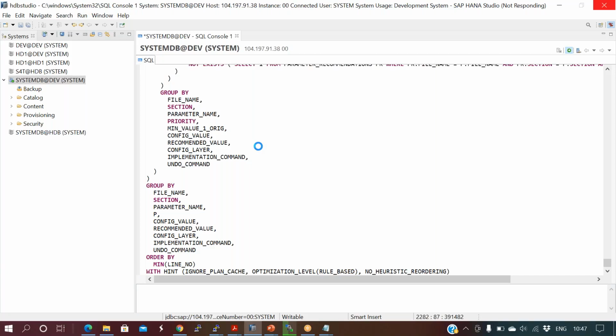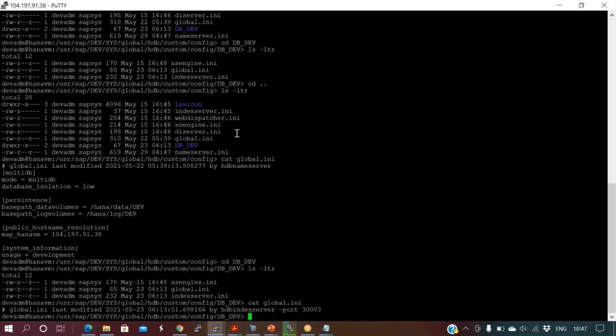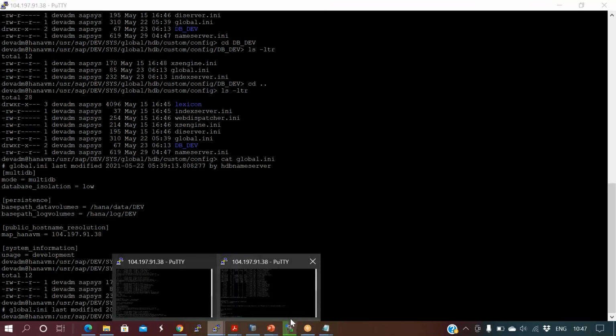You have to run this in the system DB and also in all the tenant databases. Whatever recommendation it shows, we have to implement it, and whatever recommendation you implement, the changes are reflected at the OS level at this location. We'll see that one.